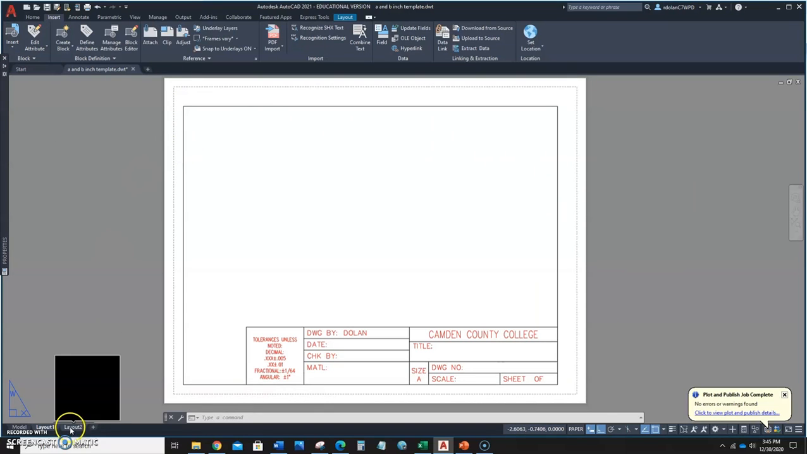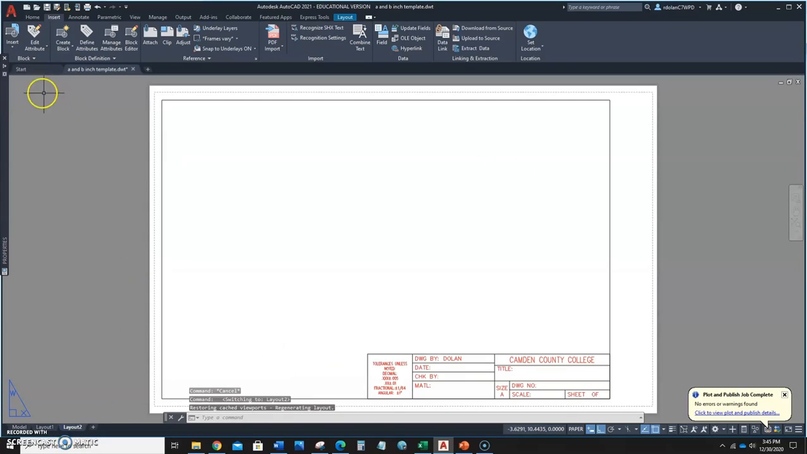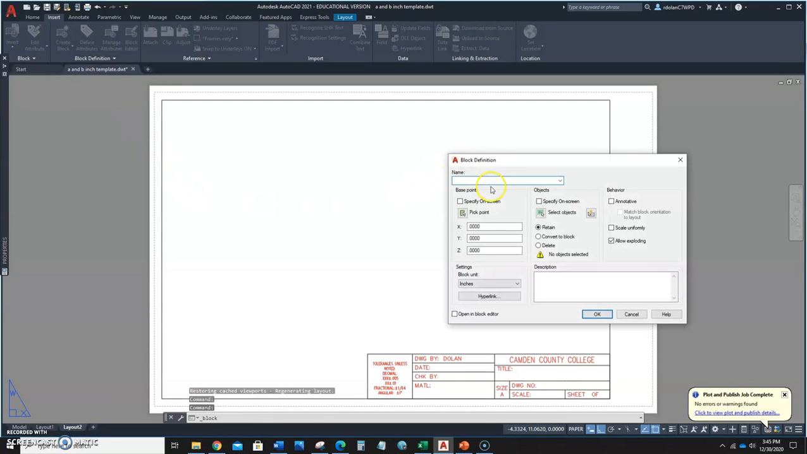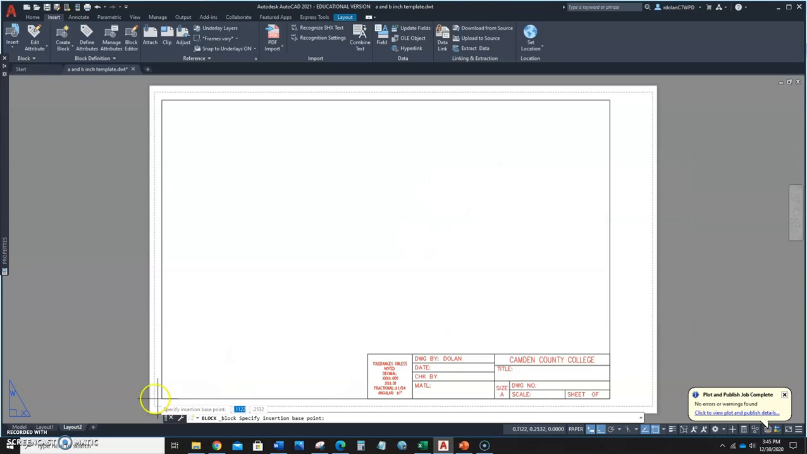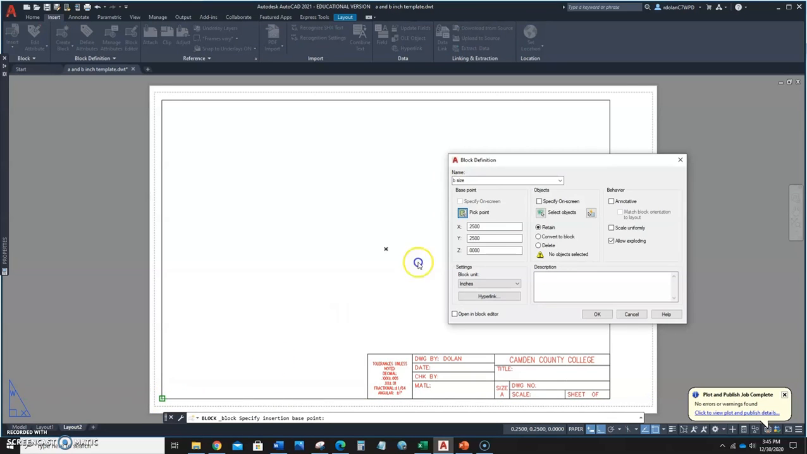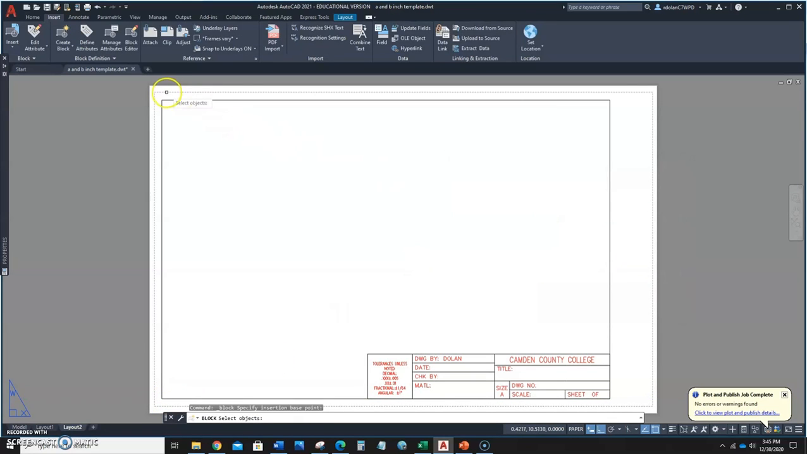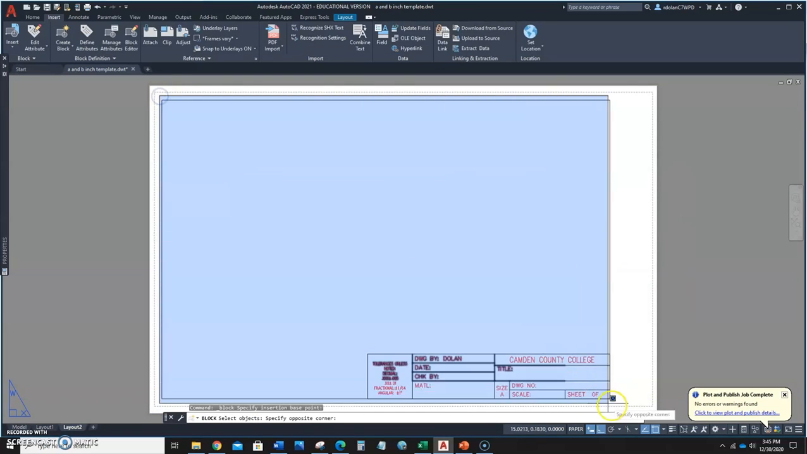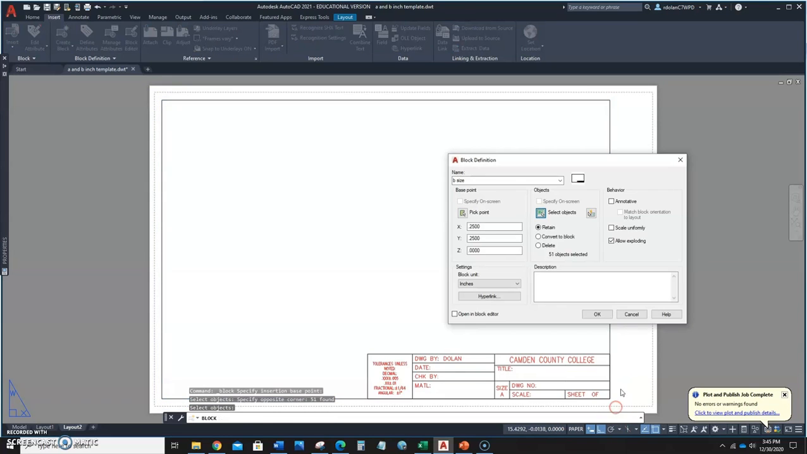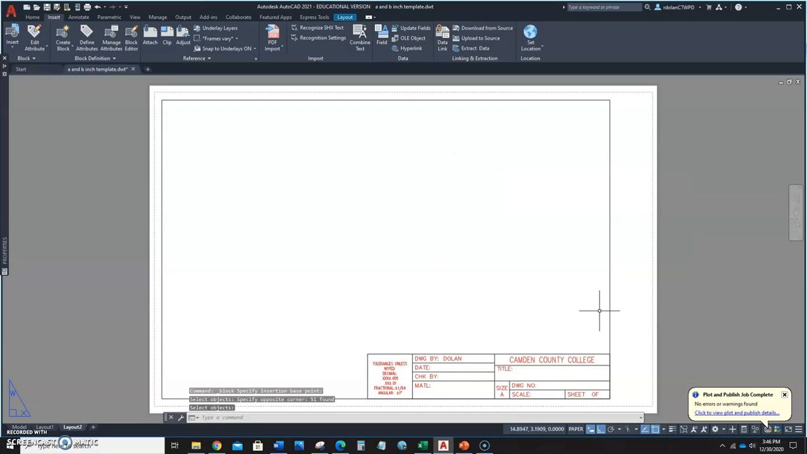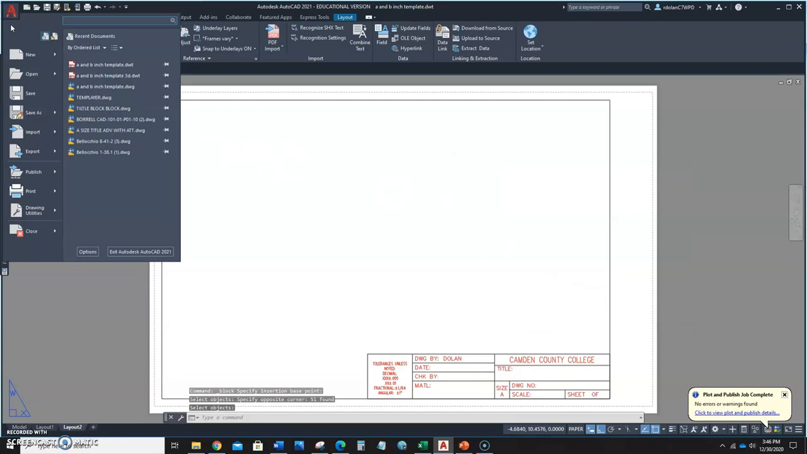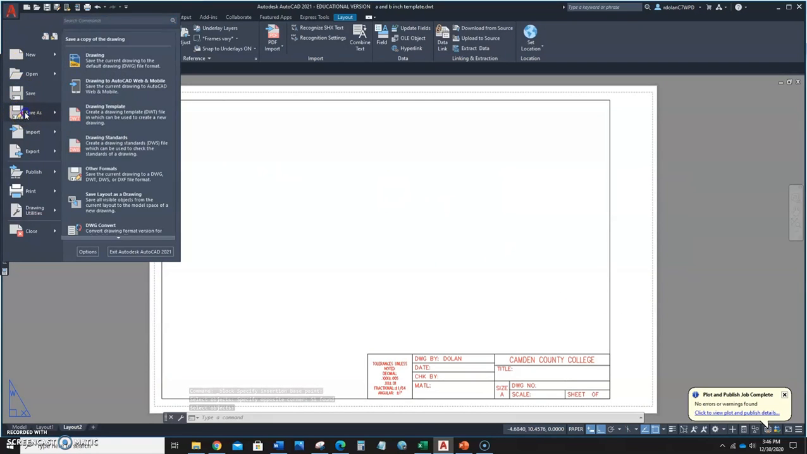Okay, I'm going to go to the B size. I'm going to do the same thing. I'm going to create a block. I'm going to call this B size. Pick this point. Pick all these objects. Make sure I can explode it. Pick OK.